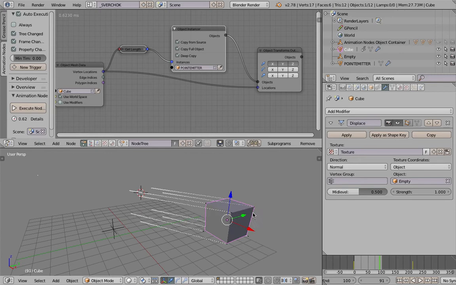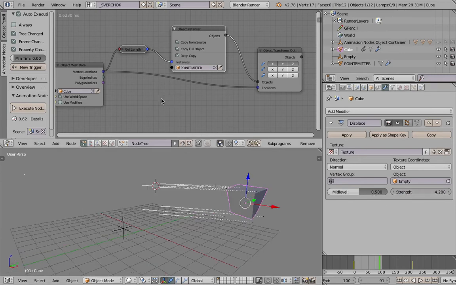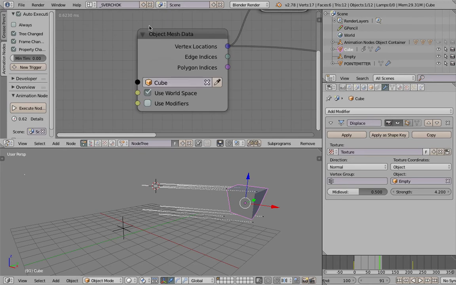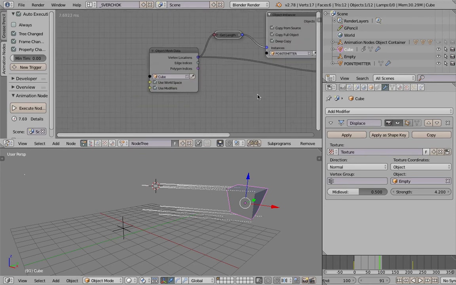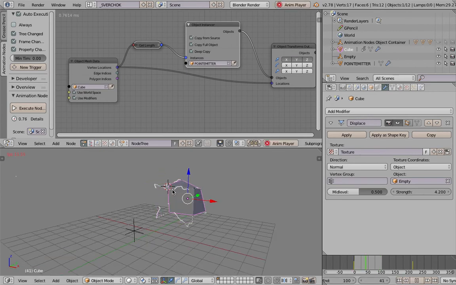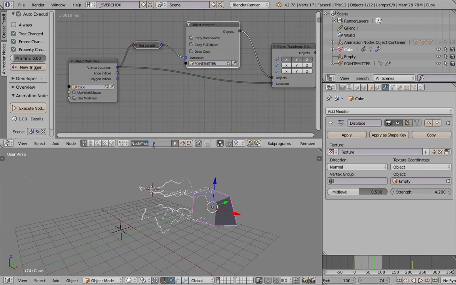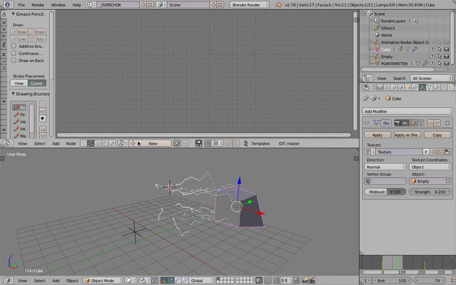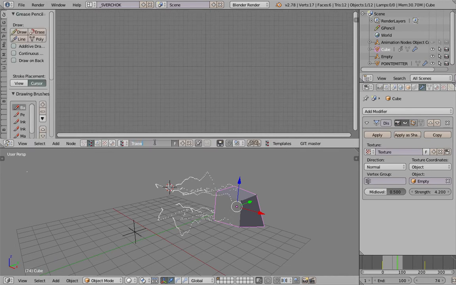It doesn't seem to be doing it. That's because we need to turn on use modifier here in the object mesh data node, use modifier. And now you can see the particles, as it is parented to this box, moving with the box, and it's also wiggling around. Okay, so that seems to be working. So this is particle emitter parenting using Animation Nodes, and then the next step we switch to Sverchok, and this is gonna be trace particles.